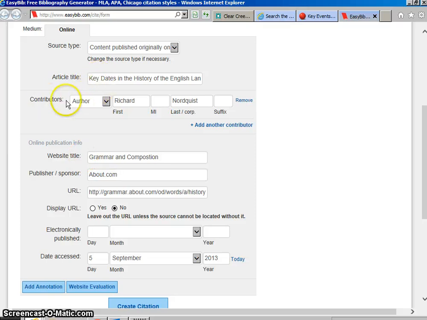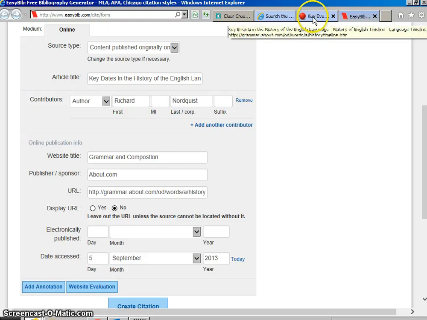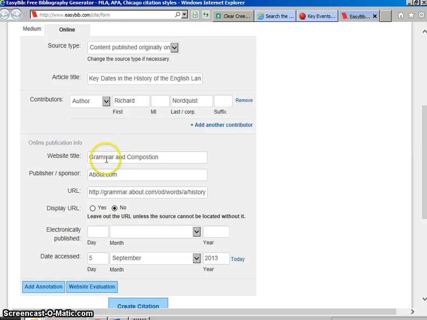Was there an author? In this case there was, and it did pull the correct information. Did it pull your website title? Did it pull the publisher and sponsor correctly? And was there a date? All of this is correct.